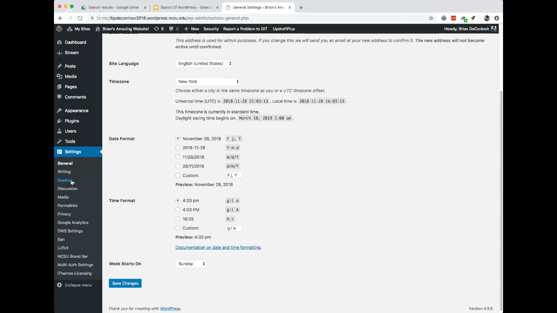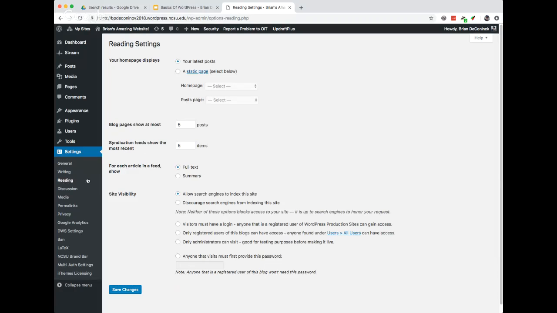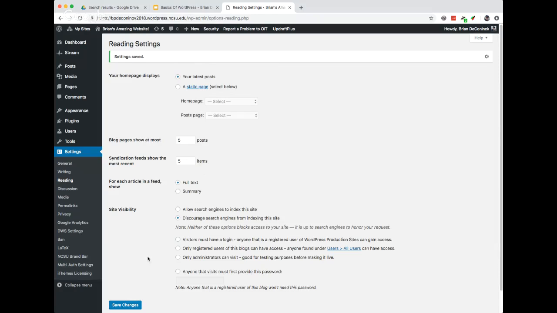Then if we drop down to the reading settings, here we have the site visibility options that we set earlier. I actually thought I set it to not let search engines, but maybe I clicked the wrong one. I'll have to go back and check. So your site visibility options, those privacy choices that you had before, whether you want people to have to put in a password.